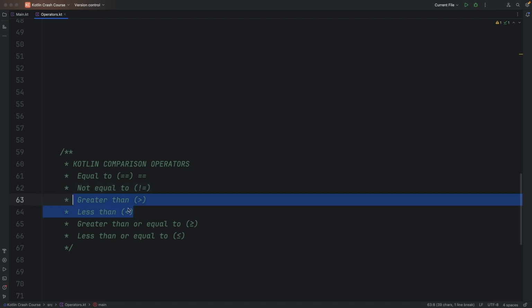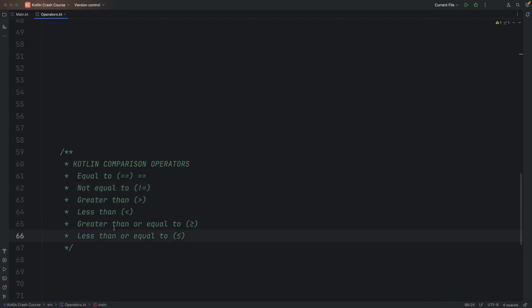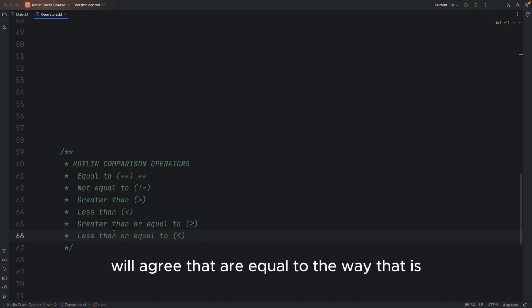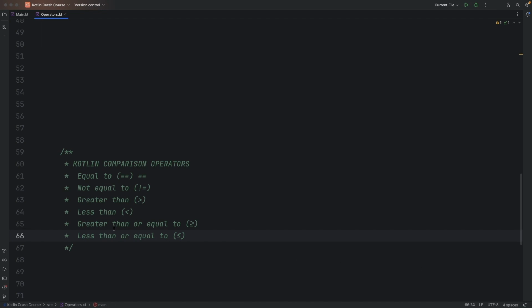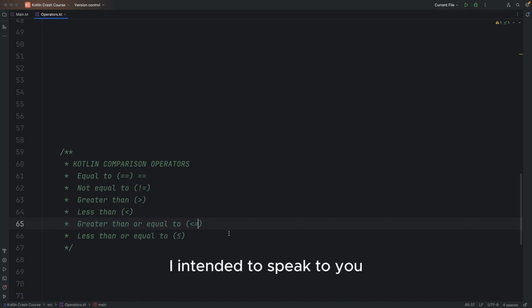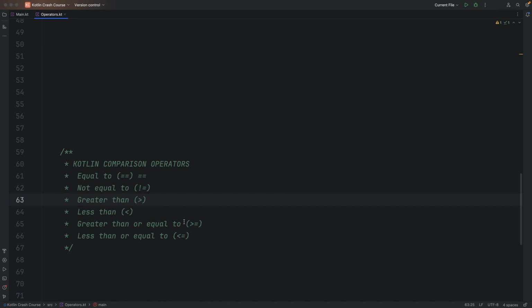So if you want to compare whether something is equal or less than something, this is what we use. We use greater or equal. Sorry, I interchanged it. Is it greater or equal to the other? And then this is less or equal to.